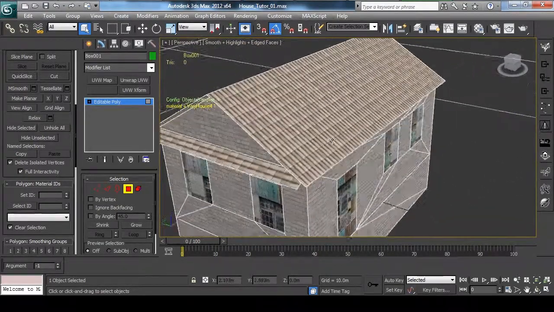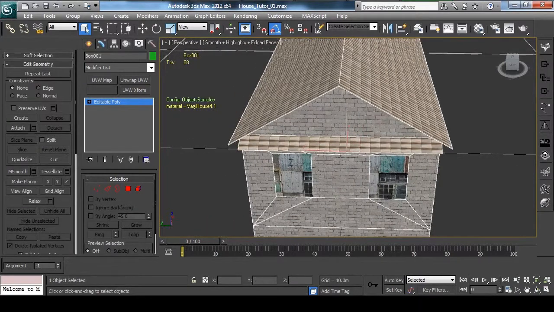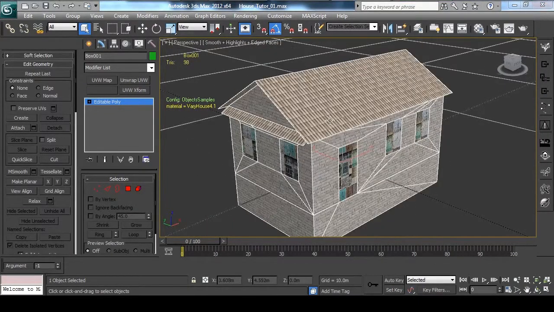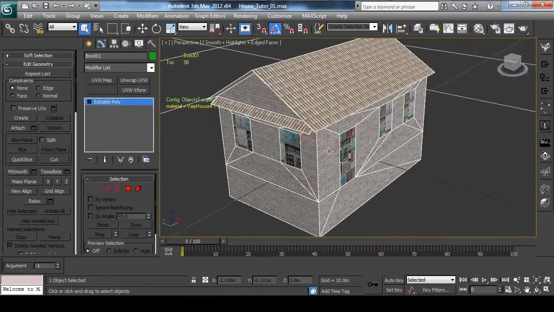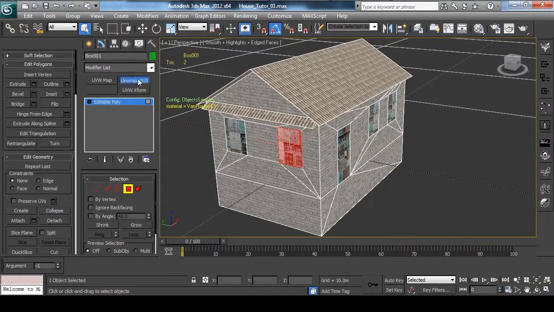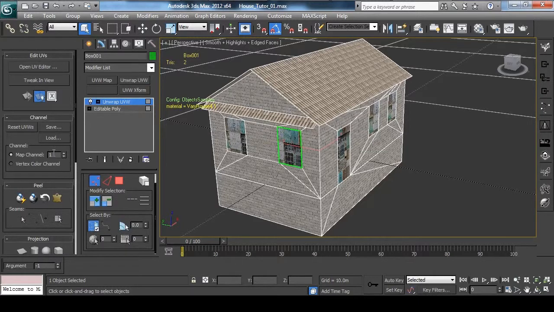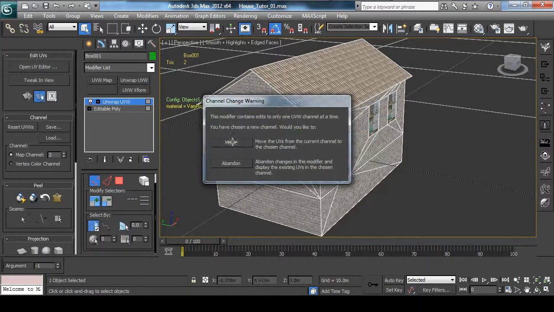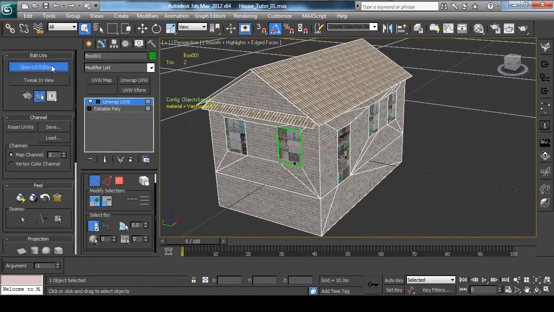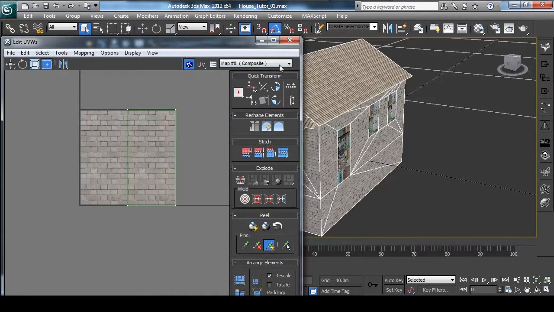Here we need to fix mapping. I will fix door and windows. I'll show it only for one window. Choose needed face. Use Unwrap UVW. Choose Map Channel 2. Show texture.